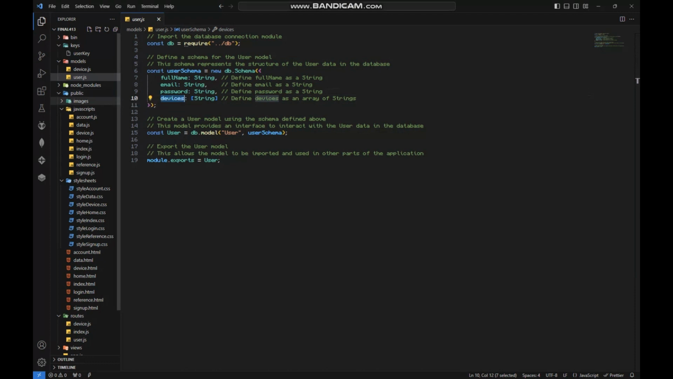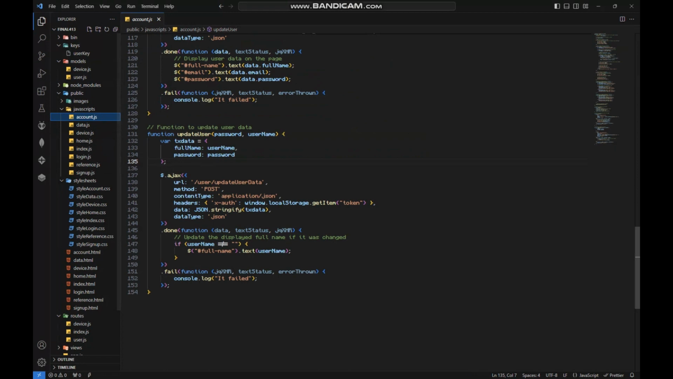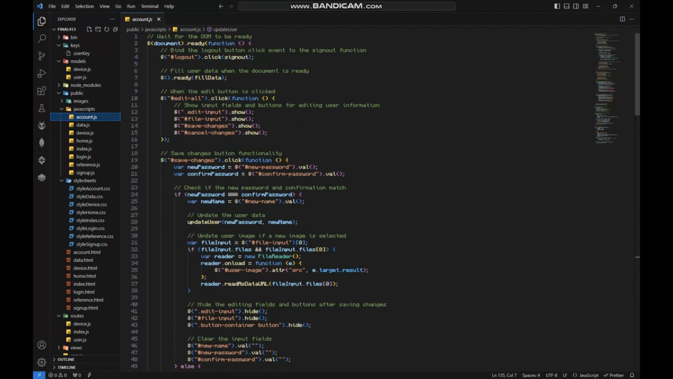Now we move to our public folder. We have our images. That's basically every single image that's being used on the server. We have our JavaScript. We have one unique one per each HTML. So I'm going to run quickly through some of them. So for account, once we're ready, we have to have the option to sign out.